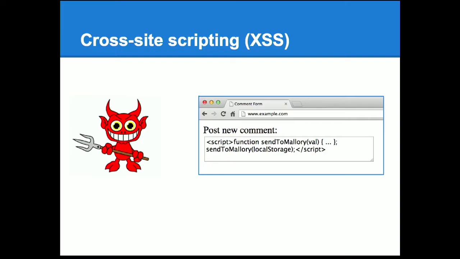So here's an example. We have our attacker, Mallory, who's malicious, and Mallory's entering a comment on this website. You can see that the comment she puts in here is just a script tag with some JavaScript inside it. What this script tag does is it takes the values of local storage and sends it to Mallory. Maybe it sends an HTTP request to her server.